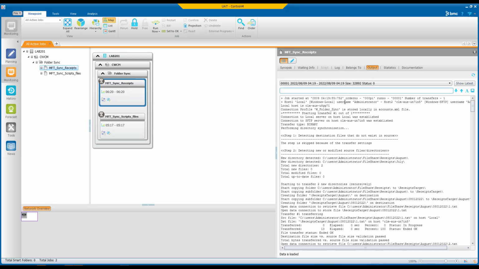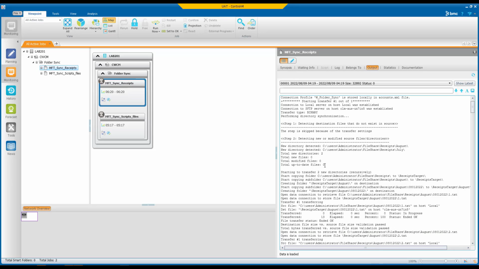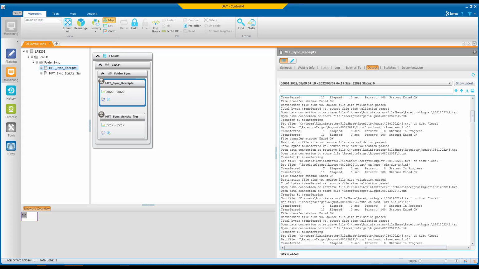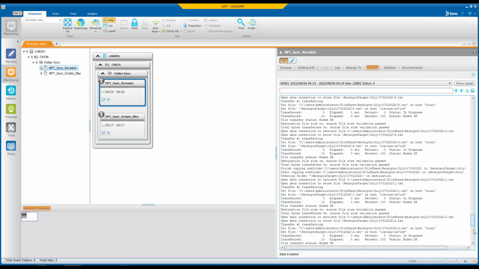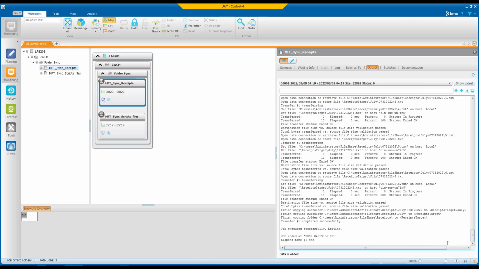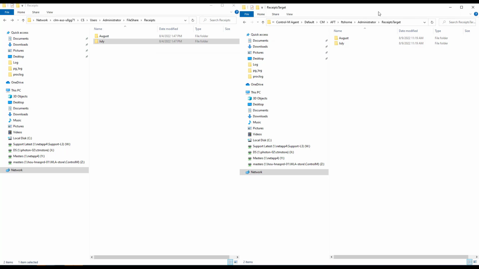As we can see in the output, 2 subdirectories were detected and all the subdirectories and files were transferred. If we go to the target directory, we can see that the directory and subdirectories were synchronized. All right, this concludes this demo.